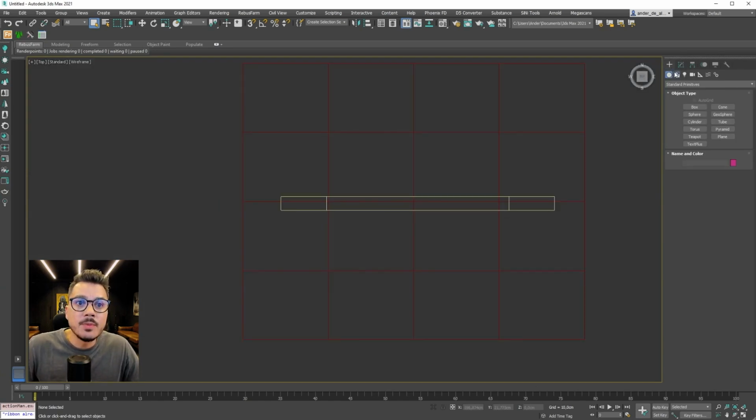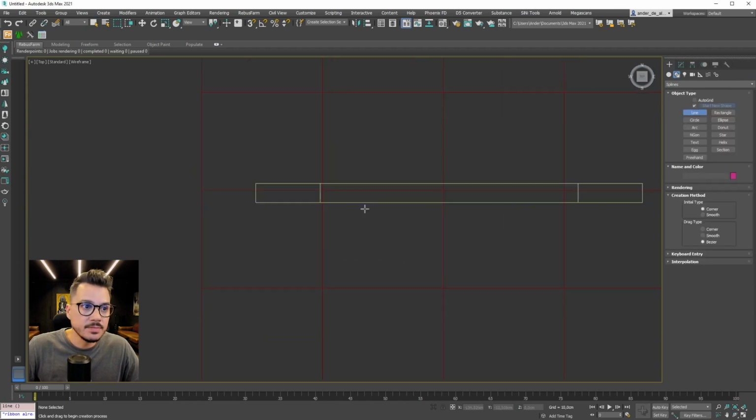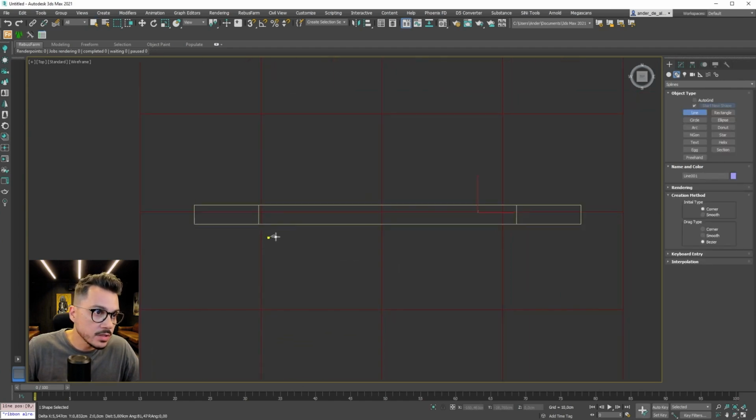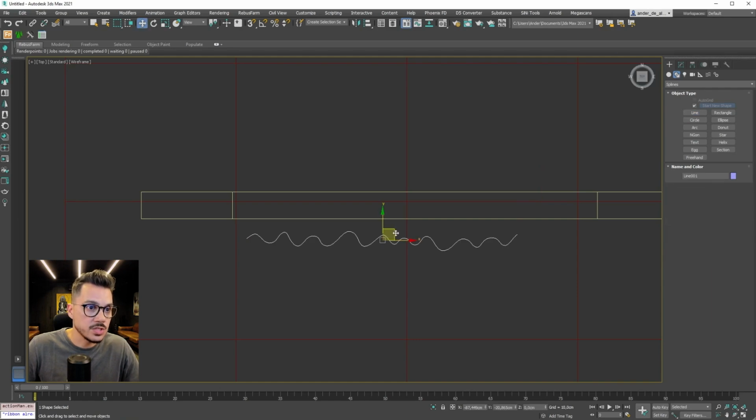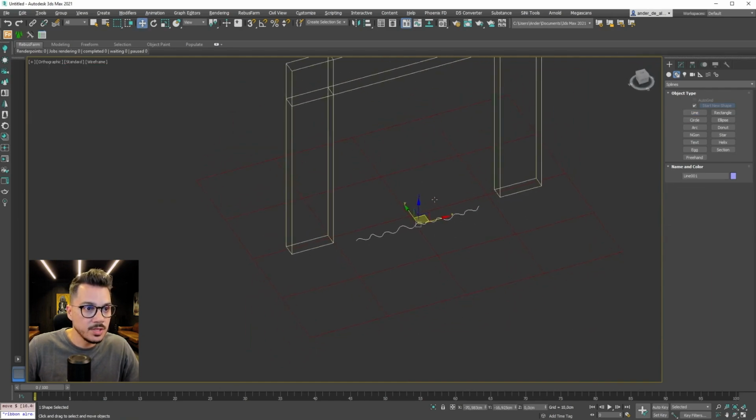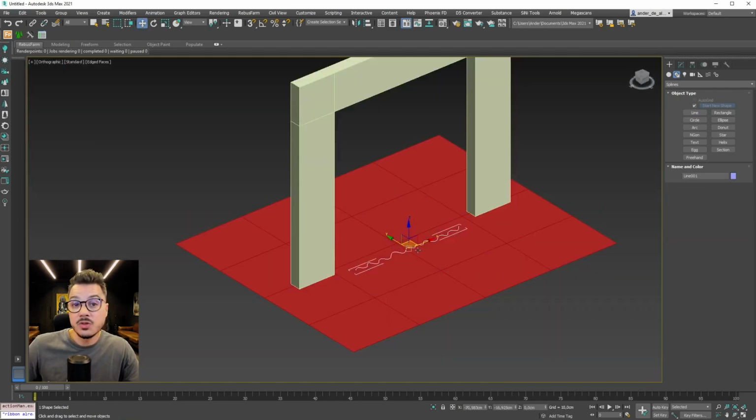I'm gonna take a line, alright? And gonna draw something like this. You can do it the way you think it's gonna be more like a curtain. Alright, I think it's enough. I'm gonna put it here in the middle. Alright, right in the middle.